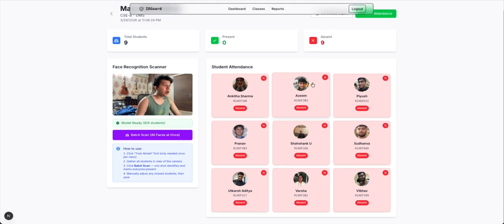Since all the 9 students already exist in our database, we can go ahead and scan all the faces at once. But if we are adding new students, once they are added, we need to train the models so the model can learn new patterns of the face. So before scanning, the system must train, and the train model sends a request to the FastAPI backend.